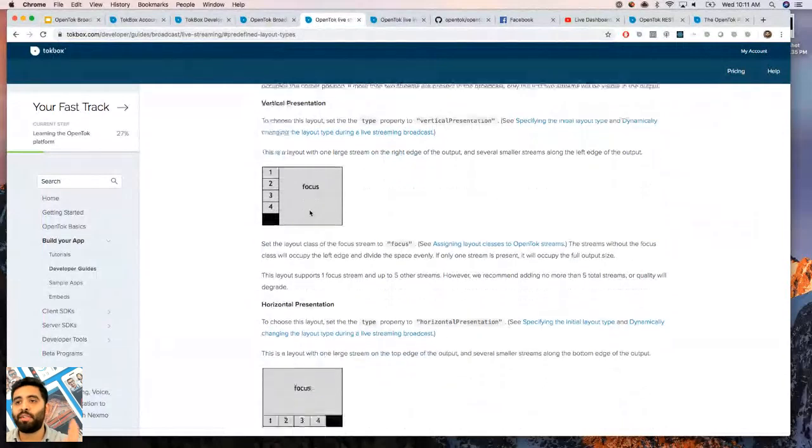And keep in mind, we're only talking about publishers at this point, not the subscribers on the other end, because they're not going to be on the screen. They're just going to be the viewers of this session, broadcast. And then you have horizontal presentation. So we have the big focus here and the tiling at the bottom, essentially. And then you can also do your custom layouts.